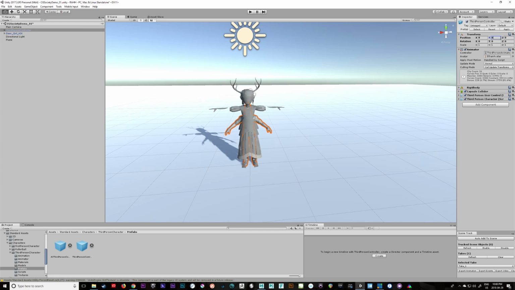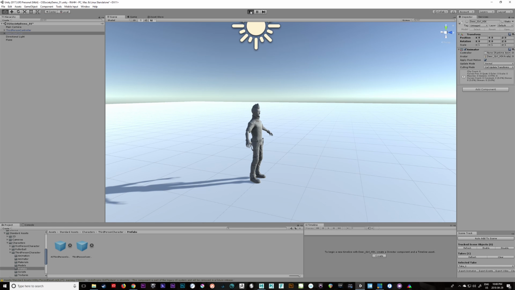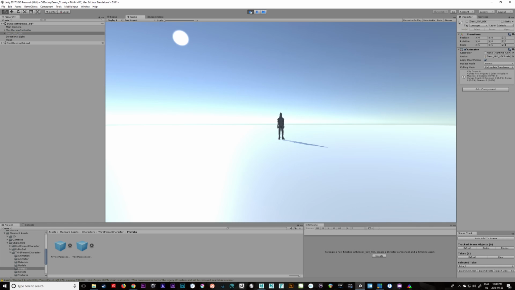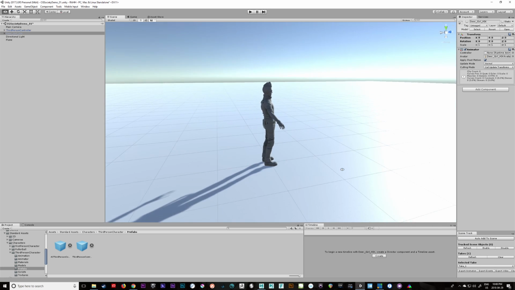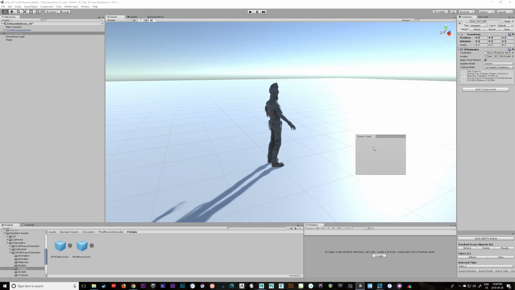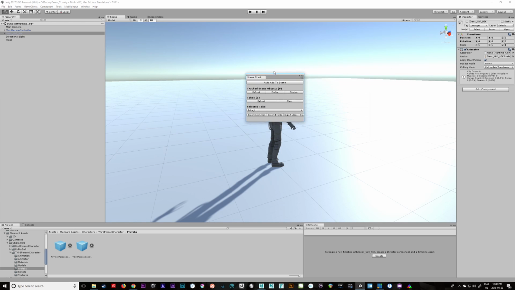All right. And I'm just going to show you how this character works if you're not familiar. So here's this character. I can quickly press play. And this character is preloaded with a walk, a run, a jump, pretty much ready to go. So I want to take the animation off this character and actually apply it to my little deer girl character. And to do that, I'm going to use Scene Track.